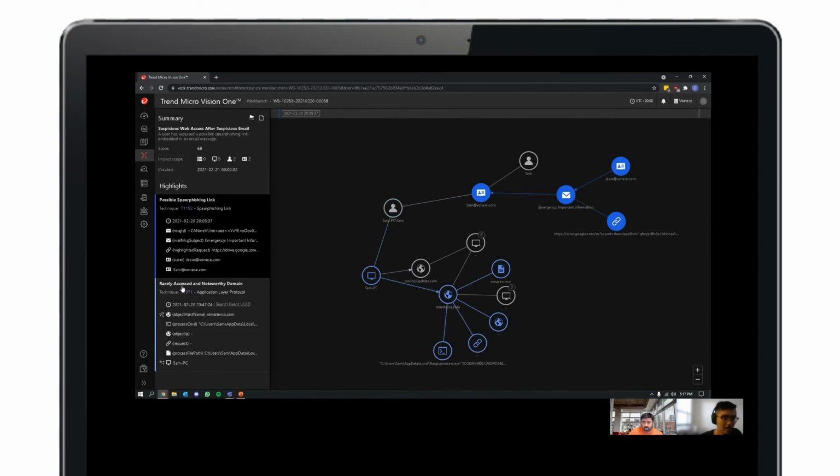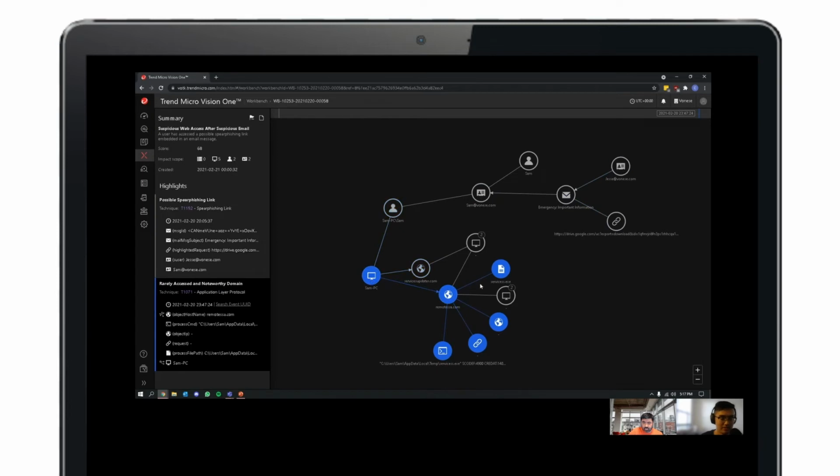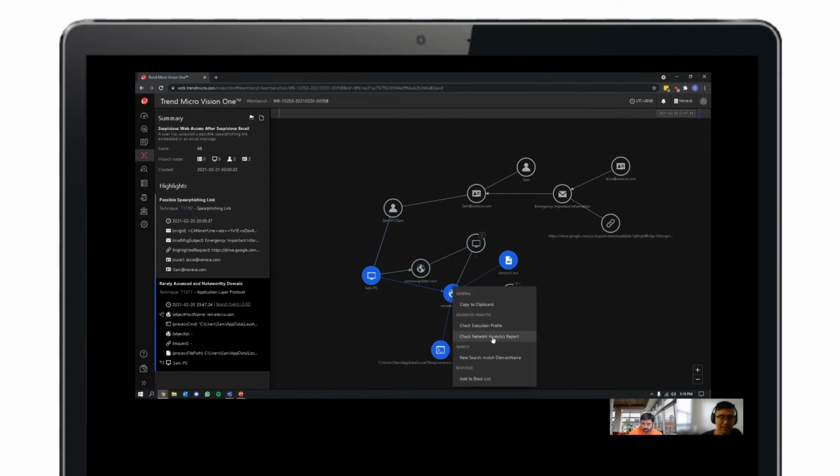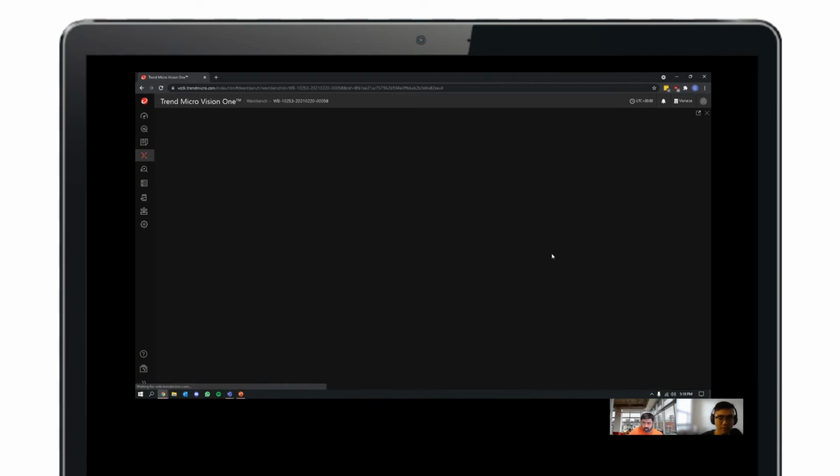Yep. And moving on to once the user clicked on this email, we're going to look at the second part of our highlights here, the rarely accessed and noteworthy domain. Once Sam clicked on this email, this phishing link, we're able to see that his machine reached out to a suspicious domain, possibly a command and control server, and we can see that there's a malicious .exe file associated with that. We can take the appropriate response actions, such as isolating the machine, starting a remote shell, collecting a file, and we can also drill down deeper into the network analytics report.